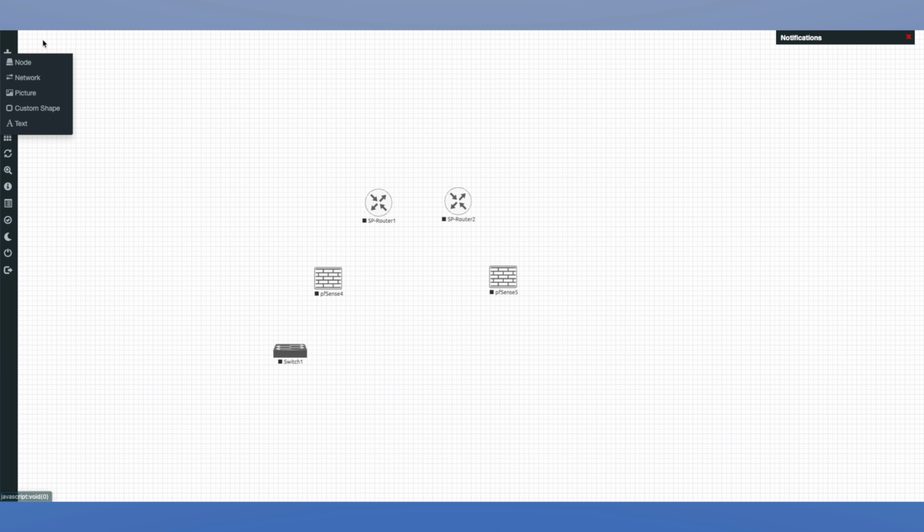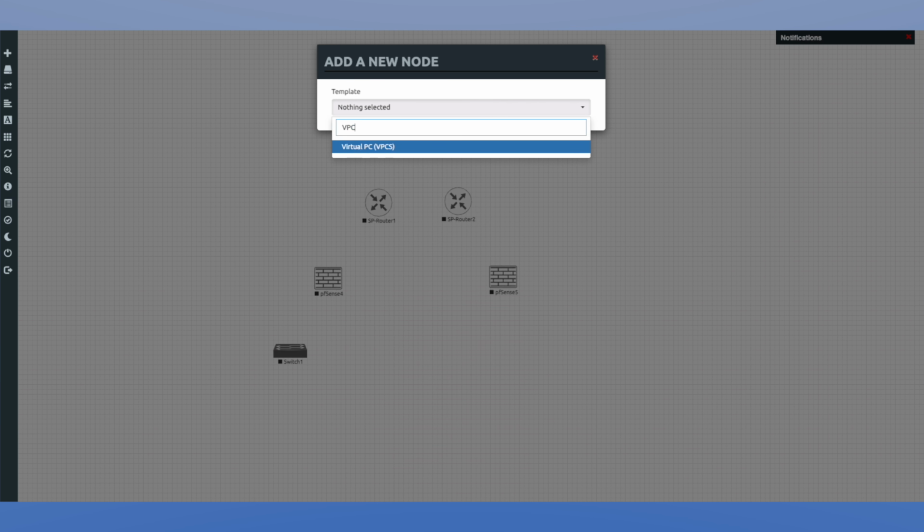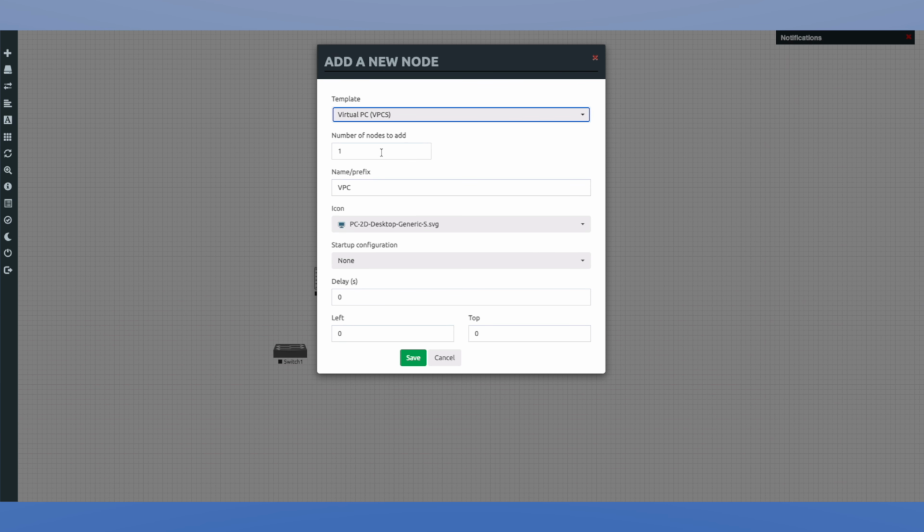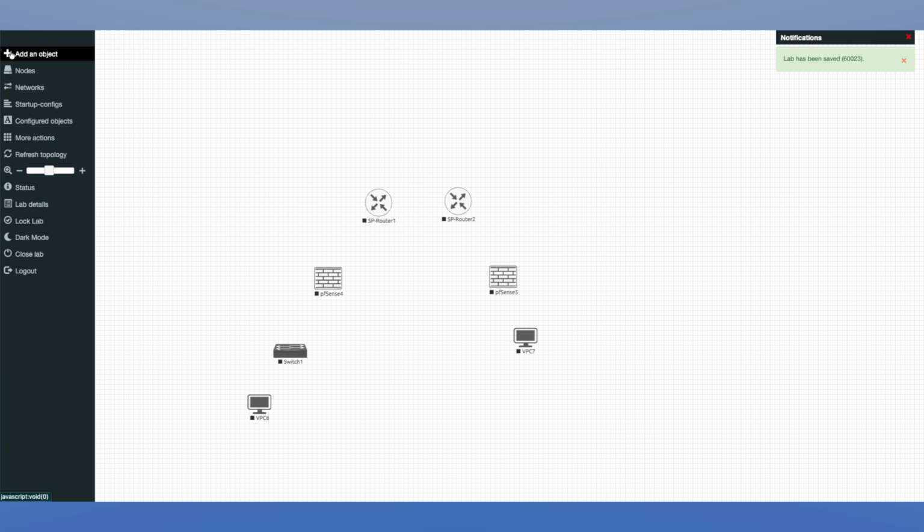The last node here is going to be our virtual PCs. These images are available by default. We didn't have to upload this. So we're going to add 2 VPCs and click Save. Okay, and now we're going to add our management network.